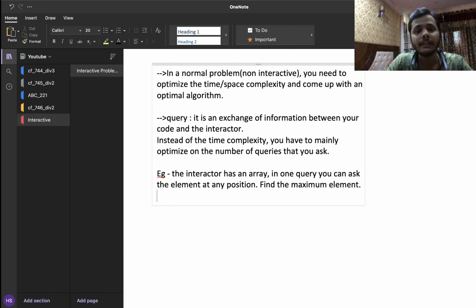I've already told you guys that the main goal of ours is to optimize on the number of queries we ask rather than the time complexity. So in the problems, we are always given a query limit. For example, something like this will be given: take no more than x queries. So something like this will always be given in the problem, and let's see how to approach any interactive problem.